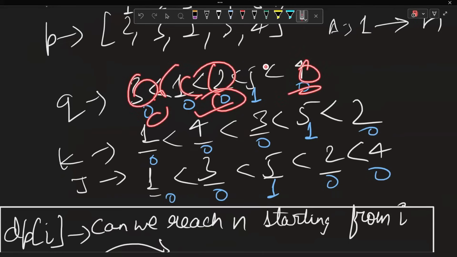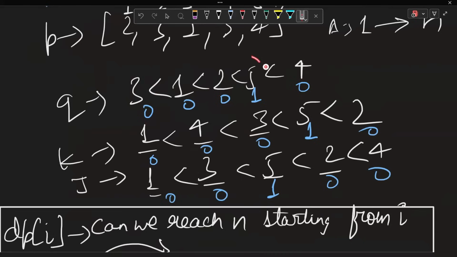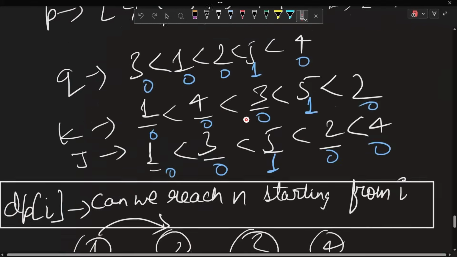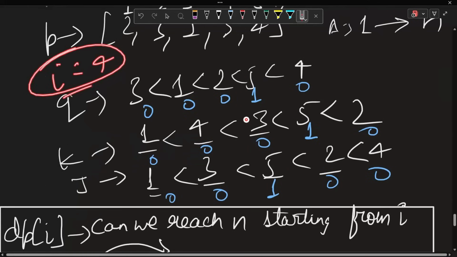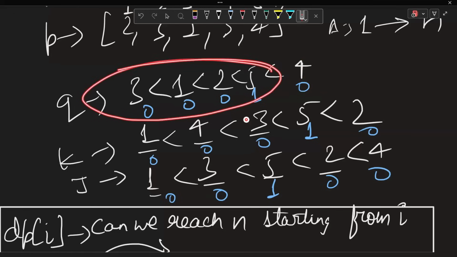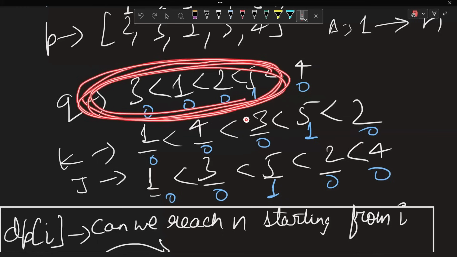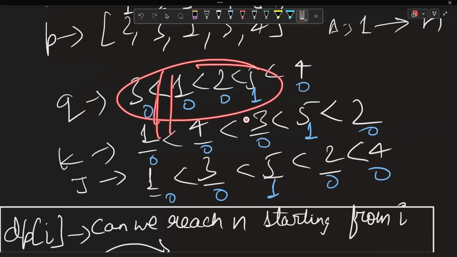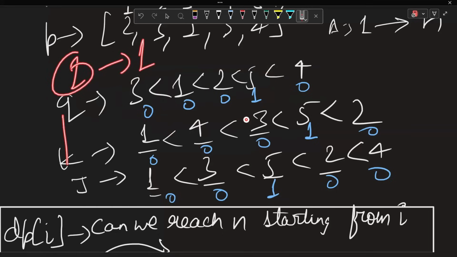Now if you look at what my transition actually is, let's say I'm computing for i equal to 4. What is my dp of 4? For 4, I look at all the values having priority less than 4 and value greater than 4. Among them, we take the OR basically. If any one of them has value 1, it would become 1.